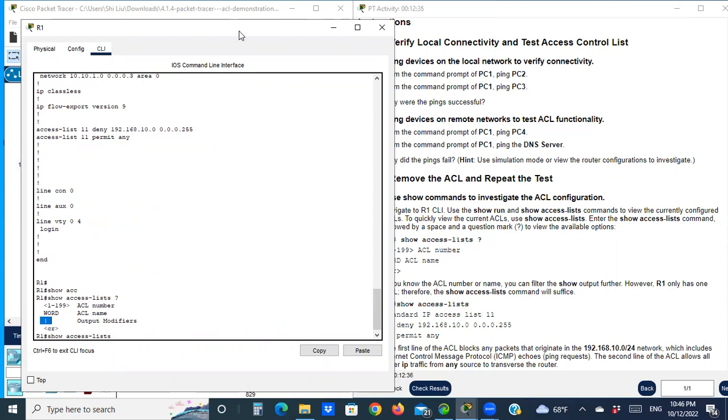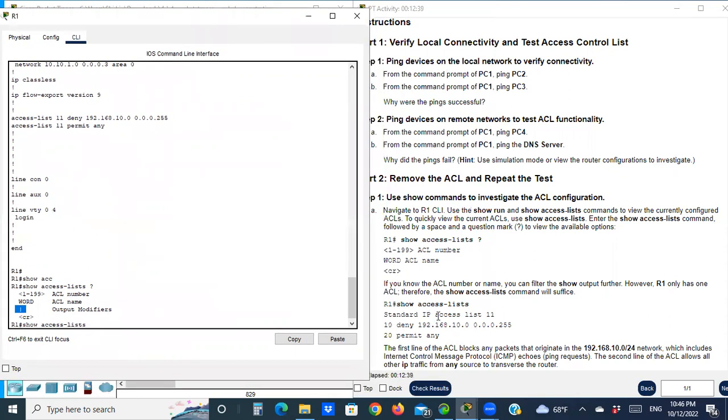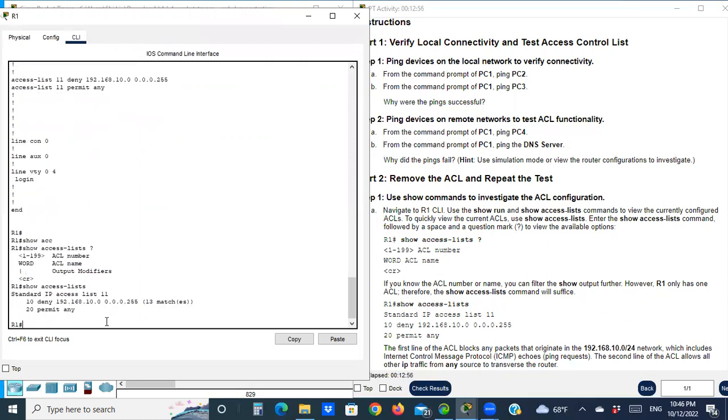If you know the ACL number or name, you can filter the show output further. However, R1 only has one ACL. Therefore, the show access-lists command is sufficient. Let's go. So here's the standard IP access list 11. This ACL is a numbered standard access list. It denies packets from this network, and line 20 permits any. It's the same as in the previous part.